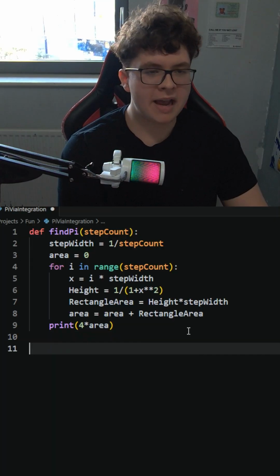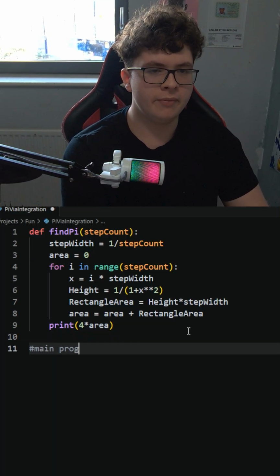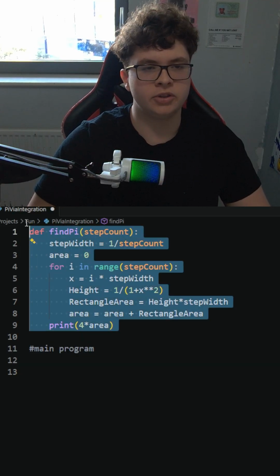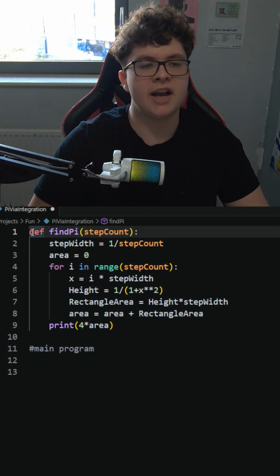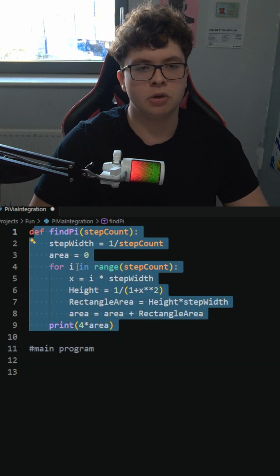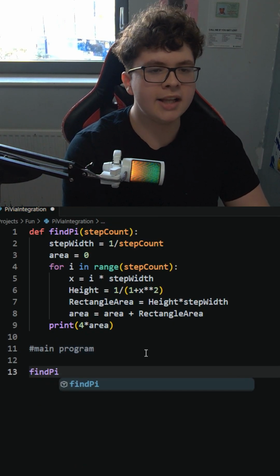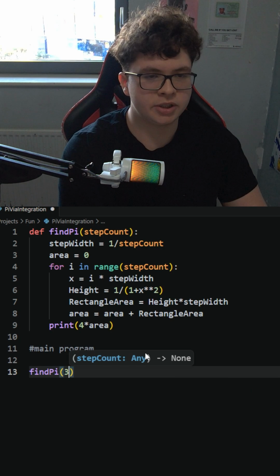Okay, so now we're in the main program. We'll write main program. And what this means is this is actually what's going to be run. So this here is a subroutine, right? And this is basically defining, okay, if I write find pi, this is what it will do. But now we've got to actually do it. So find pi. And let's do it with 3 steps.